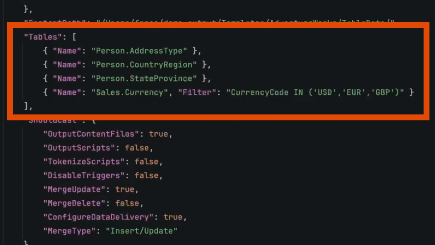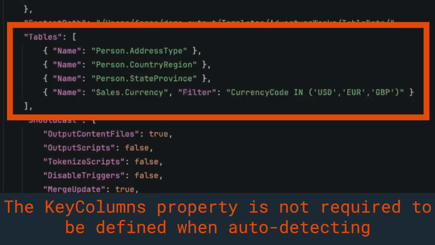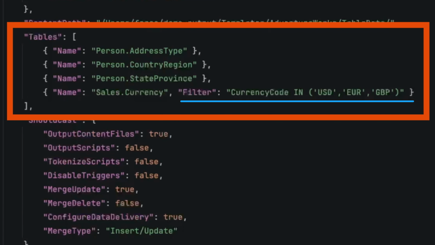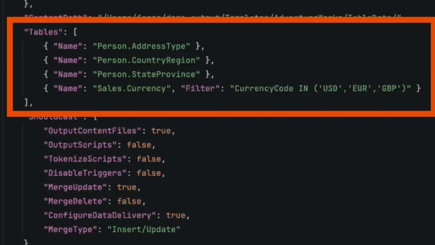We've got 4 tables listed: person address type, person country region, person state province, and sales currency. Classic reference data. Notice key columns is blank on all of them. You can specify key columns manually, but if you leave it empty, DataTongs auto-detects from the primary key. Less config, same result. Sales currency has a filter. Currency code in dollars, euros, and pounds. We don't need all 100+ currencies for our dev environments. Just the 3 we actually test against.